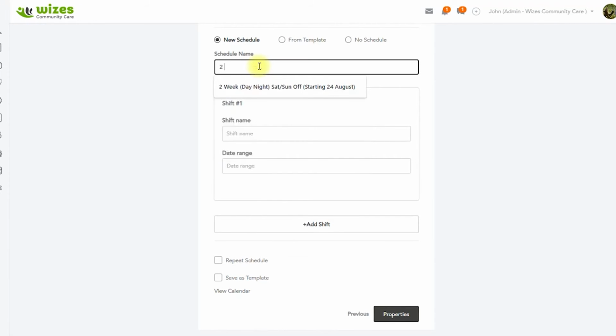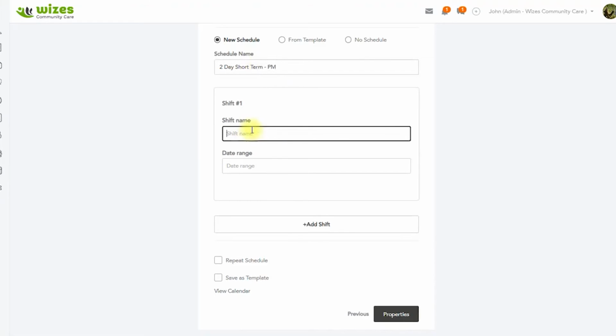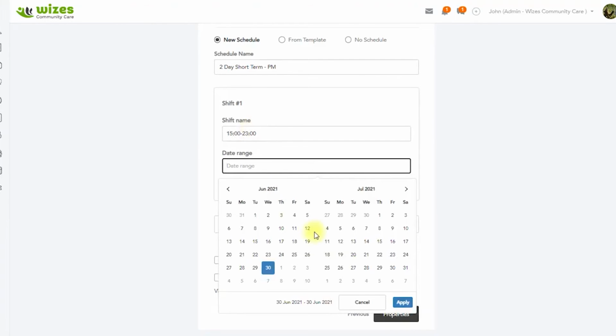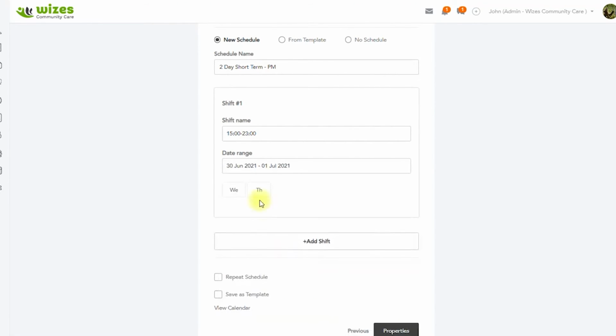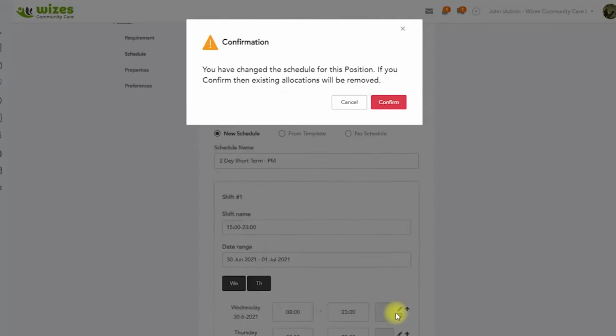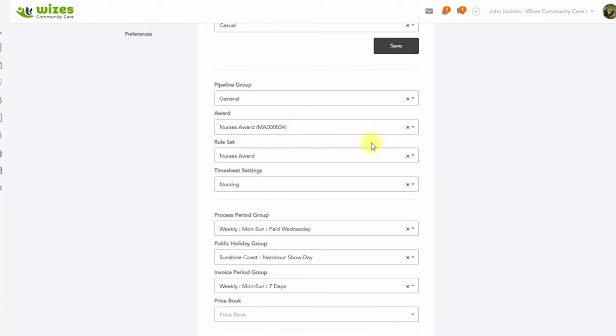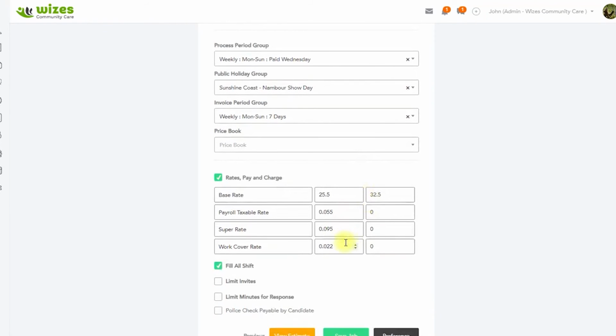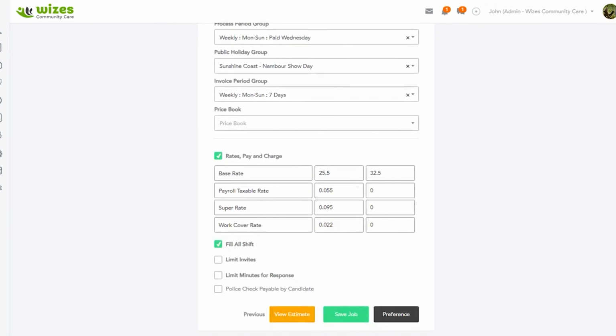Imagine this is just a two-day short-term requirement, and we want them working the PM shift. So we come in here. We want them for 2 days. Go to the properties. See, they've all copied down. The rates have even come from the prior job. So then it's just simply a matter. Again, you can view your estimate.